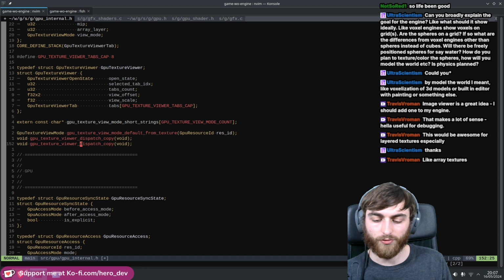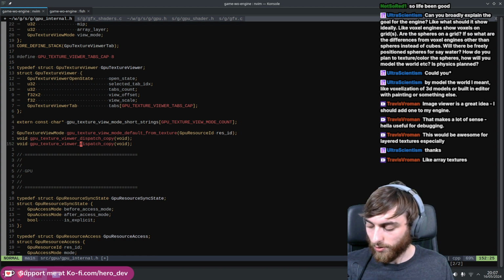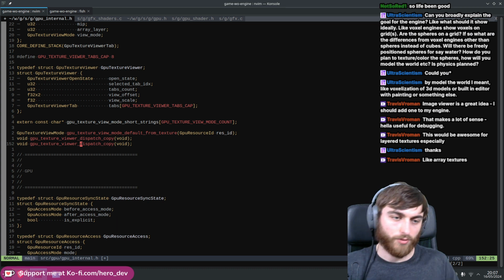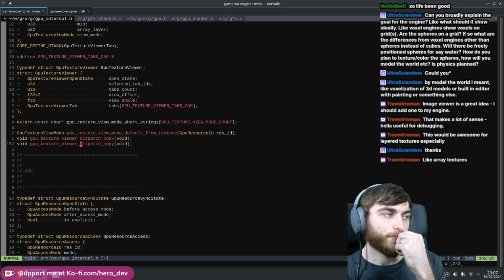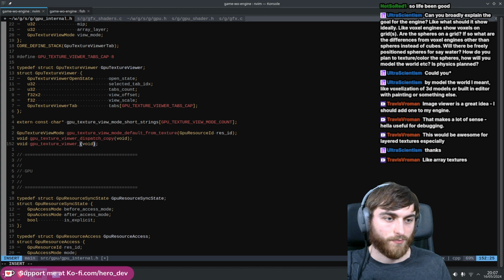So after every shader that's called, you want to call a function to maybe try and copy it, I guess. But you also need to find all of the times it was written to as well. Texture viewer, analyze.